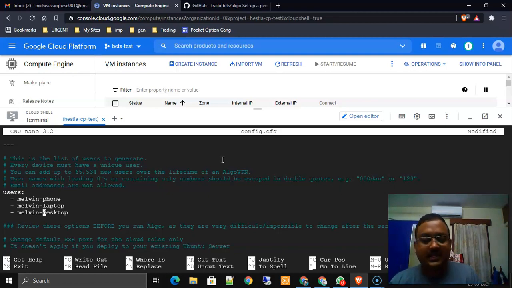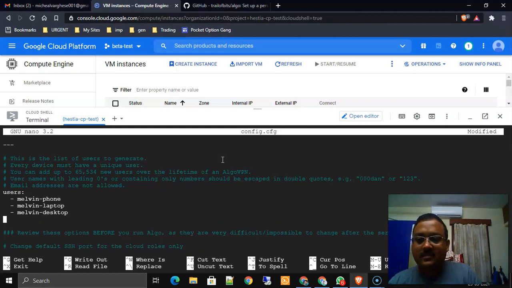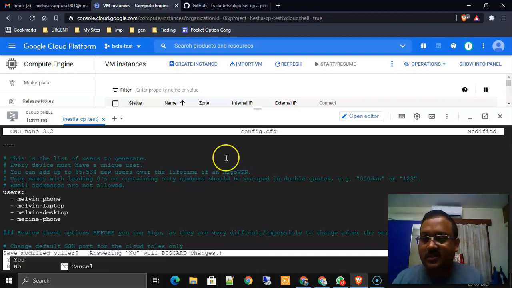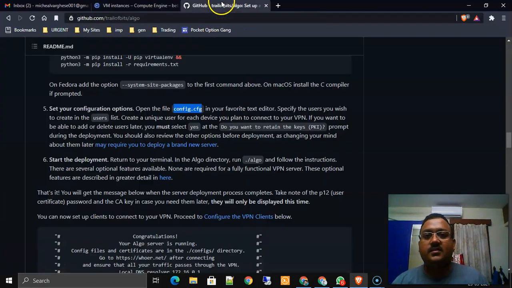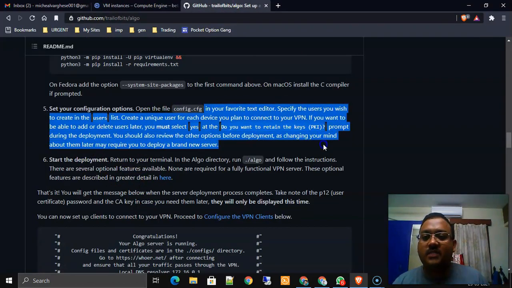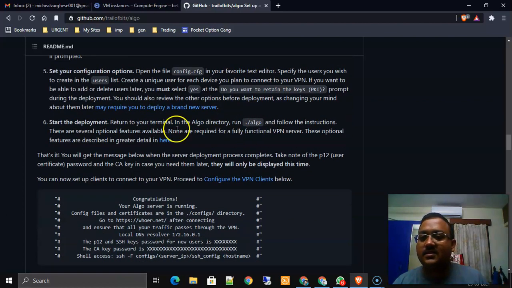If you want to set up another user, you can give it over here. For example, my wife's name is Merin and she just has a phone. So Merin phone. Control X. Save modified buffer. Yes. So that's edited. Okay, this is during deployment. So that's it. Start the deployment.